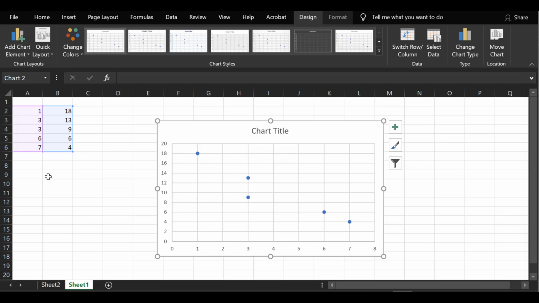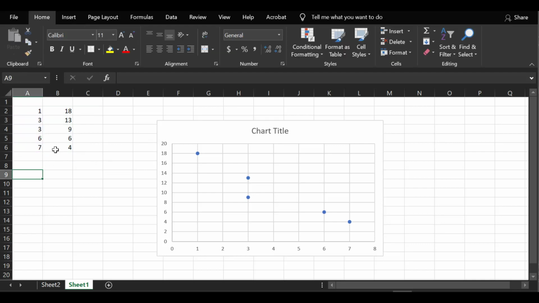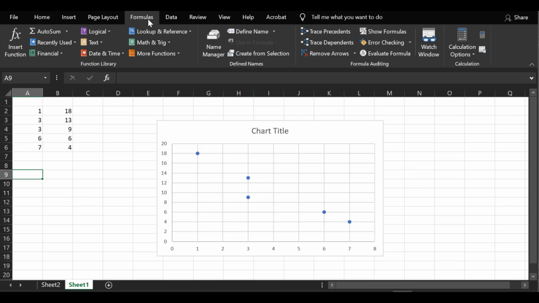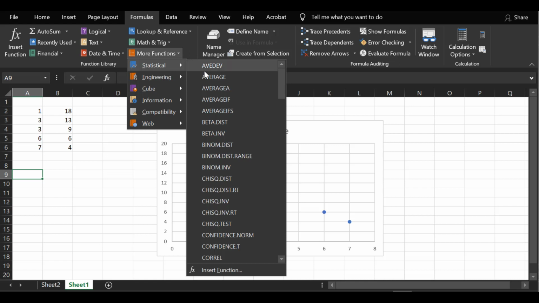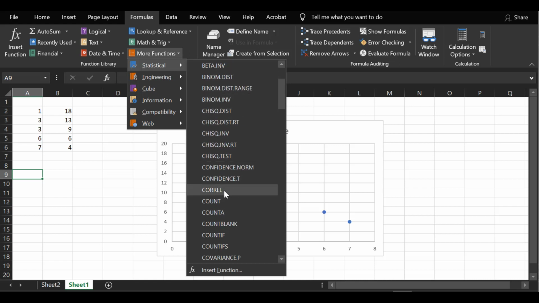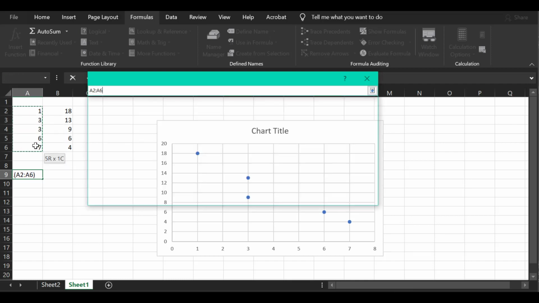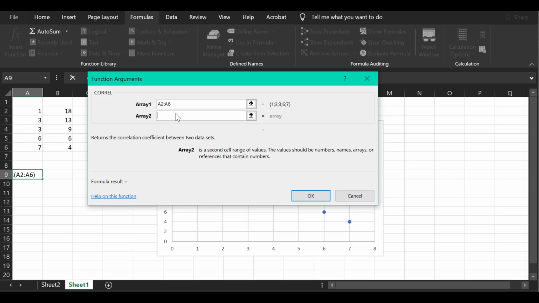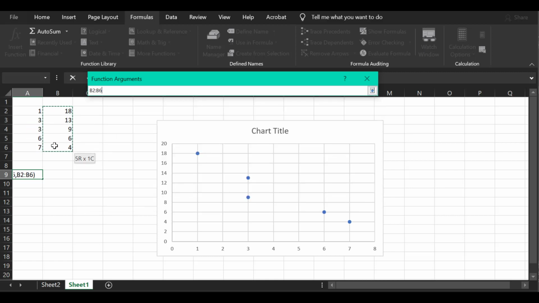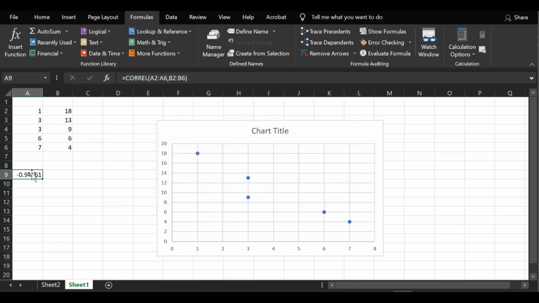And then I can retitle this chart. Now the correlation coefficient calculation, we can do that a couple of ways. First I'm going to use a formula. Just to show you where it's at, under formulas, it's going to be more functions, statistical, and it's this one here, CORREL, the correlation coefficient. For array 1, I'm going to highlight my explanatory variable column. Array 2 is going to be my response variable column. And okay, and there it is. So there's my correlation coefficient calculated with technology instead of by hand.